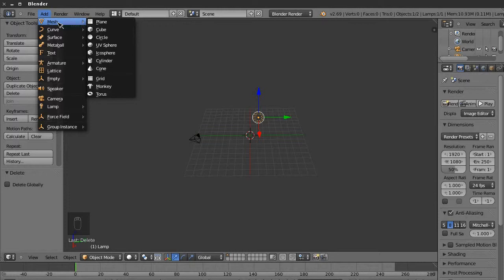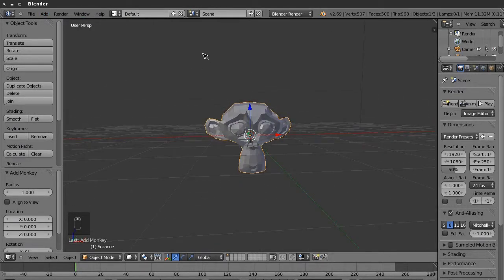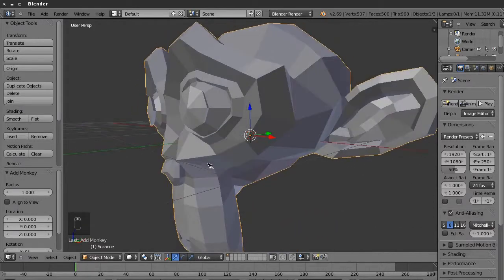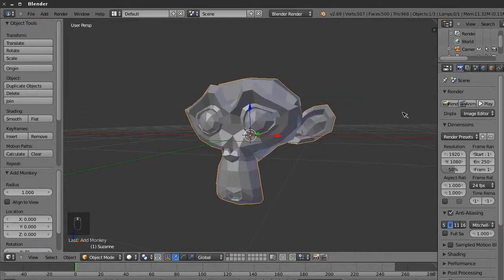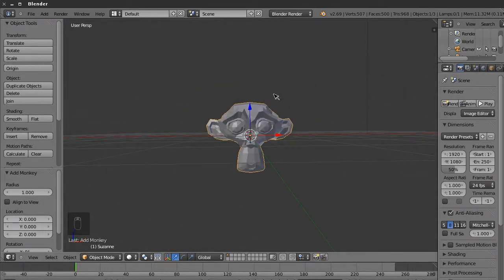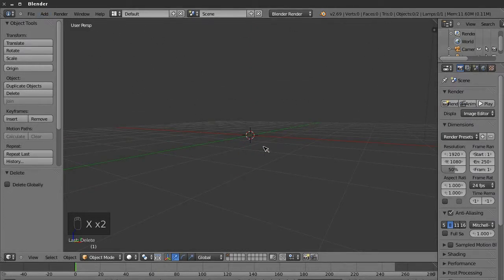If we go into mesh, this is where you'll add basic 3D objects, which you can later change. So pretty much everything you see that's made in Blender is based off of one of these objects. Usually it's a cube, because cubes are easy to work with. But here we can see you have a monkey. It's called Suzanne. It's kind of the Blender mascot. So you have a list of options. By the way, to delete something, you press X and then press OK to delete it.